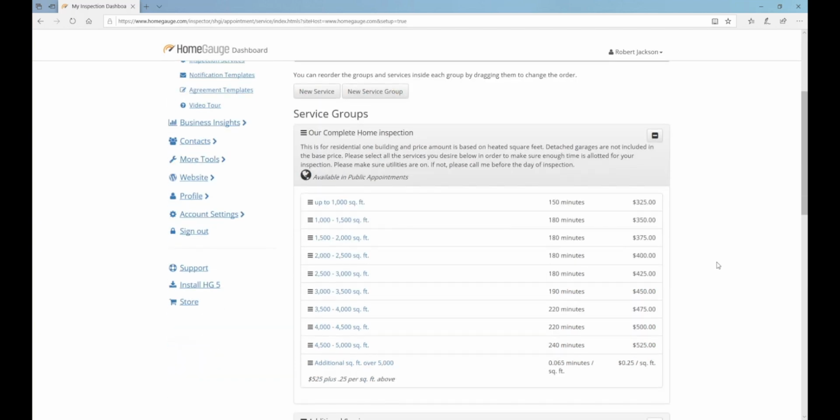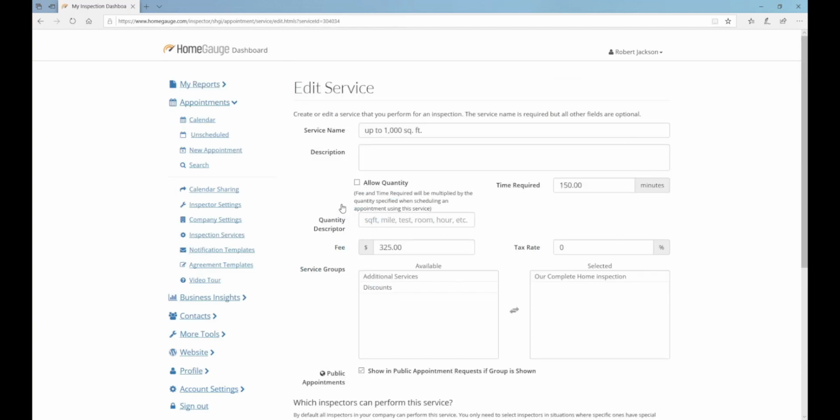To make changes to one of these services, click on the name of the service and we'll be taken to the edit page. We can change the name, add a description, adjust how long it will take in minutes, and change the price.